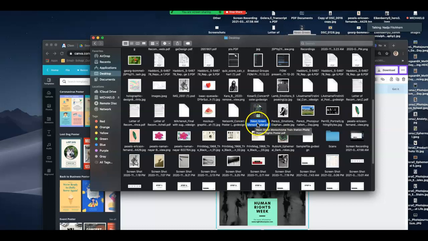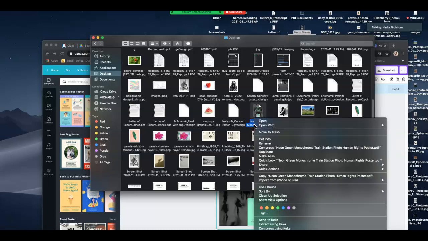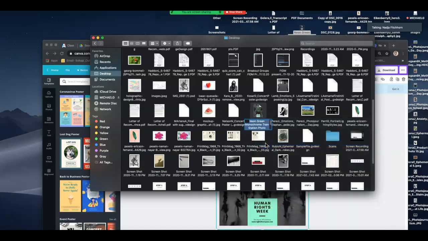So notice right now this file is named Neon Green Monochrome Train Station Photo Human Rights Poster. So obviously you usually right-click it, and you can go Rename. There we go. Or on a Mac, if you click slowly twice, this does the same thing. It highlights, it's time to change it with a light blue highlight. So I'm going to go last name, first initial, underscore, social cause, poster.